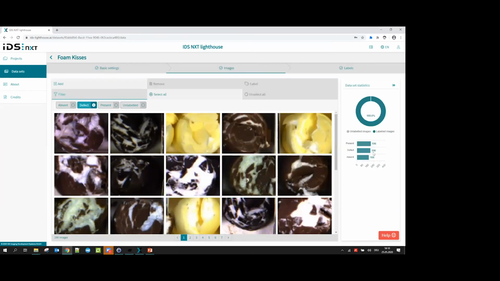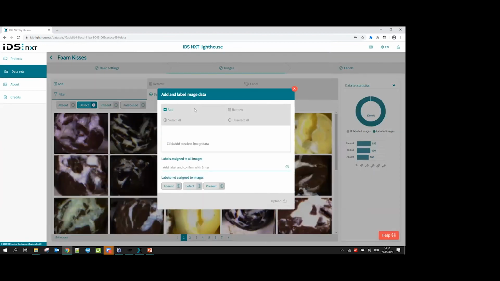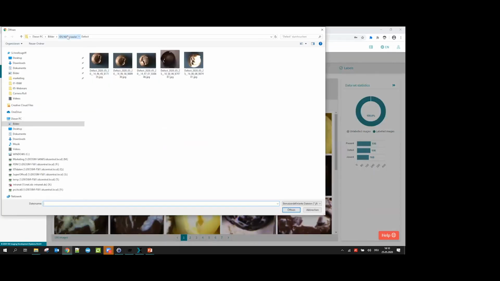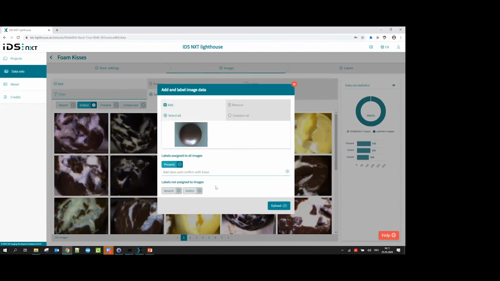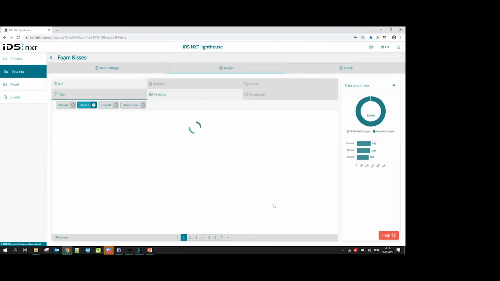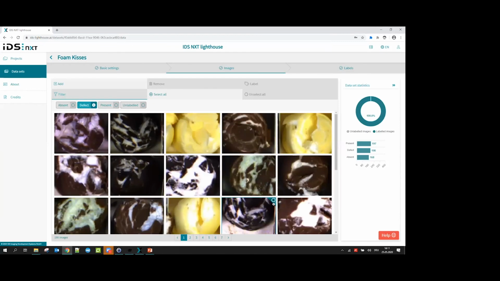Now we're up to 190. We also acquired a present label. We only use one of it, give it present, and upload it. So that's all you have to do if you had acquired images and would like to start training your network.